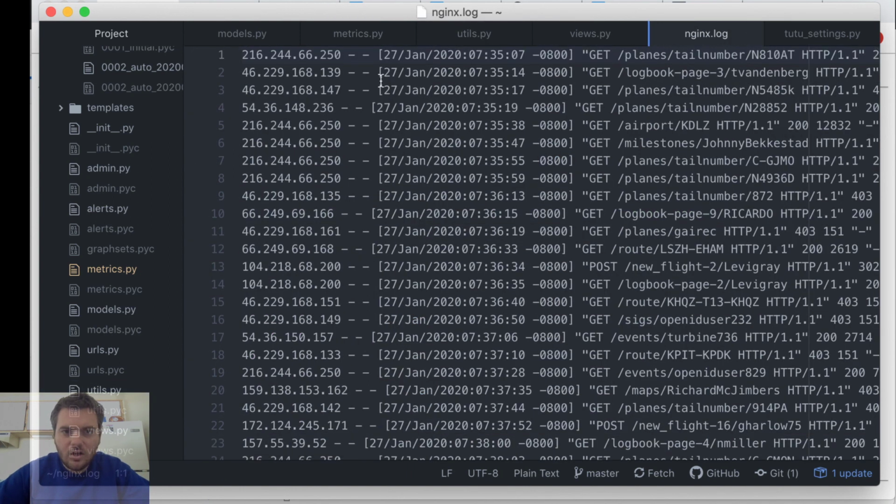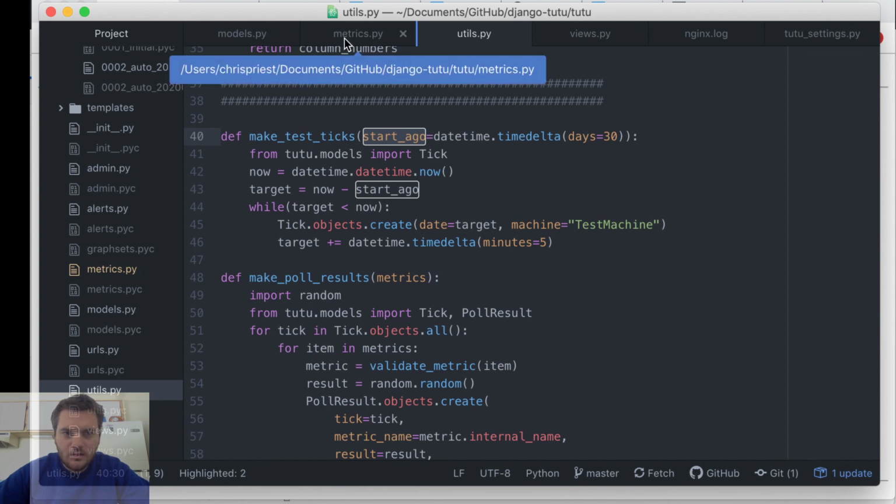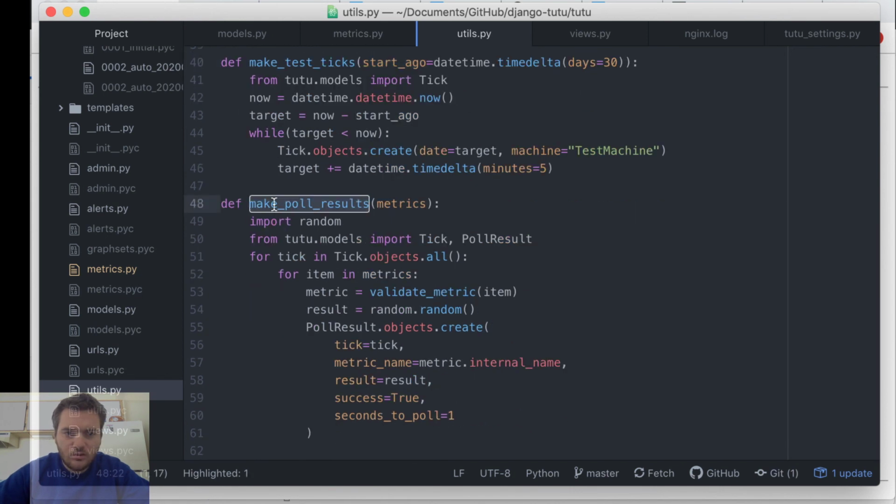essentially the beginning of this log, which is January 27th. I'm going to generate a tick starting at January 27th and make one every 5 minutes all the way down to January 31st. Then I'm going to basically run this for that, and then I'm going to run this, make poll results, for this Nginx metric. And so it's actually going to parse out the entire log file, and it'll give me data for the entire log file. And mostly I just want to see what that data looks like.